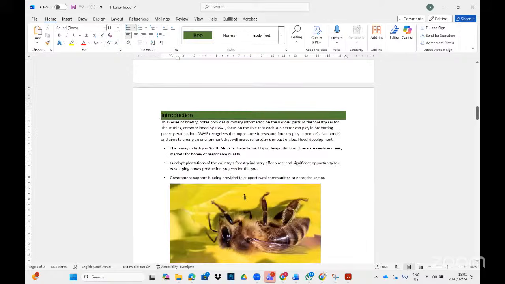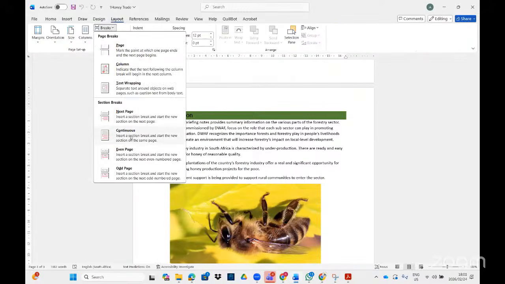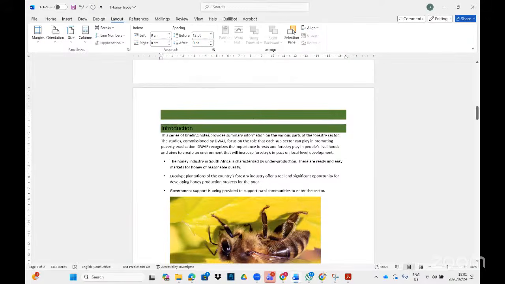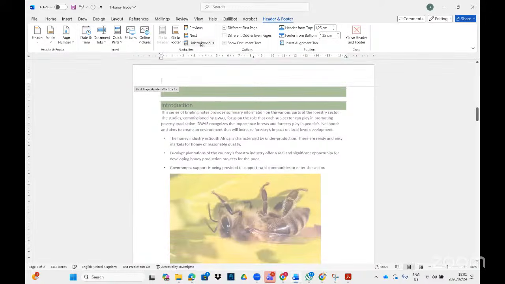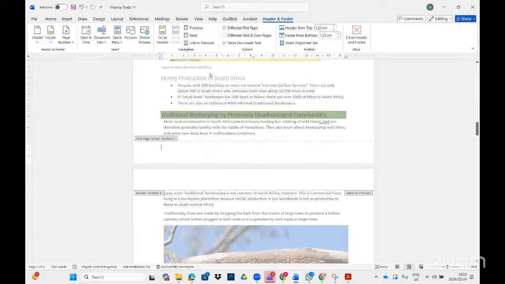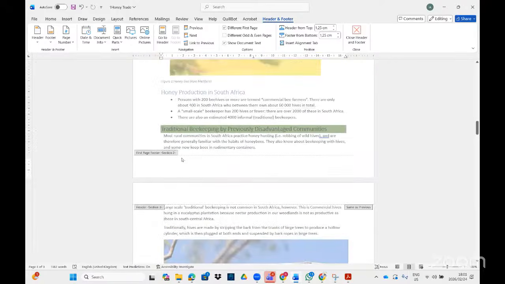So to do that, we have to use the section break. We will click before the introduction, and then we go to layout, breaks, and then we choose continuous. Then after that, we double click on the header. Don't forget to remove the link to previous. You go to the footer, you remove the link to previous, but you can see here the footer is not linked to the previous, so we are fine. Meaning that the first 2 pages are unlinked from page 3.